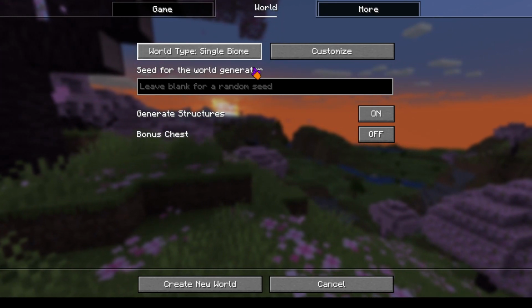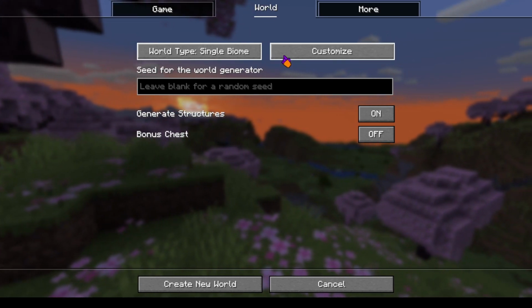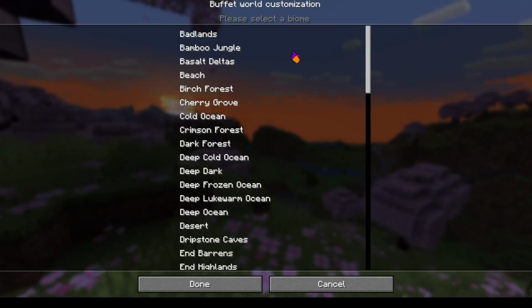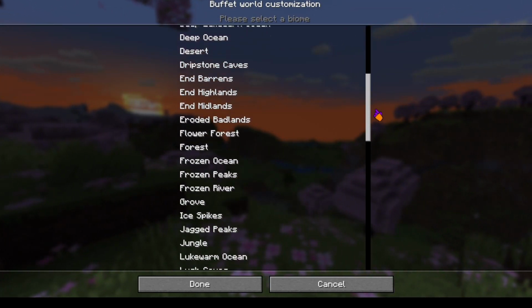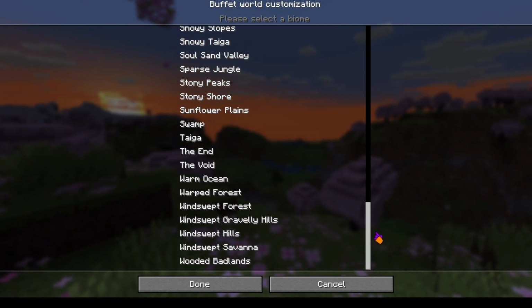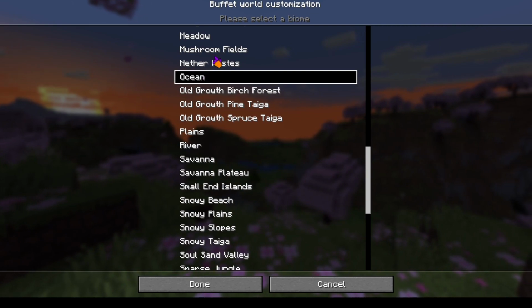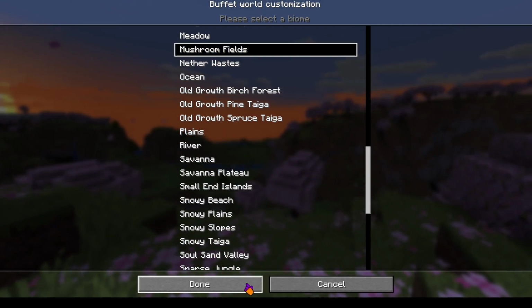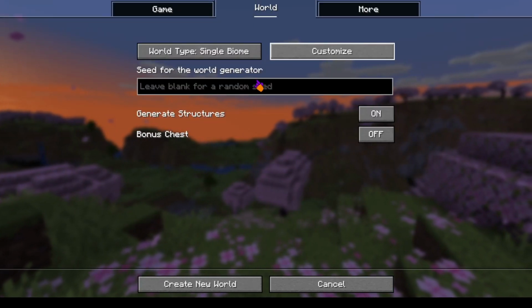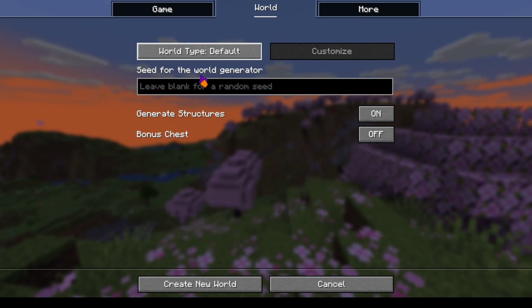Single biome has a range of biomes. When you press on this customize button here, you can customize which biome you want. And as you can see, there's a lot of biomes. Currently, it has selected plains, but you can select ocean, nether wastes, mushroom fields. You can select any of them, and when you want it, press done, and that's the world that it will create with that biome. Now onto seeds.